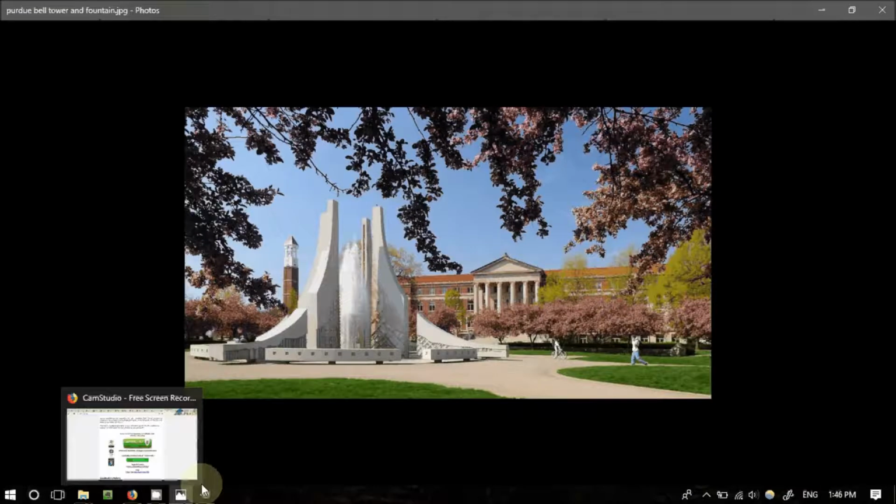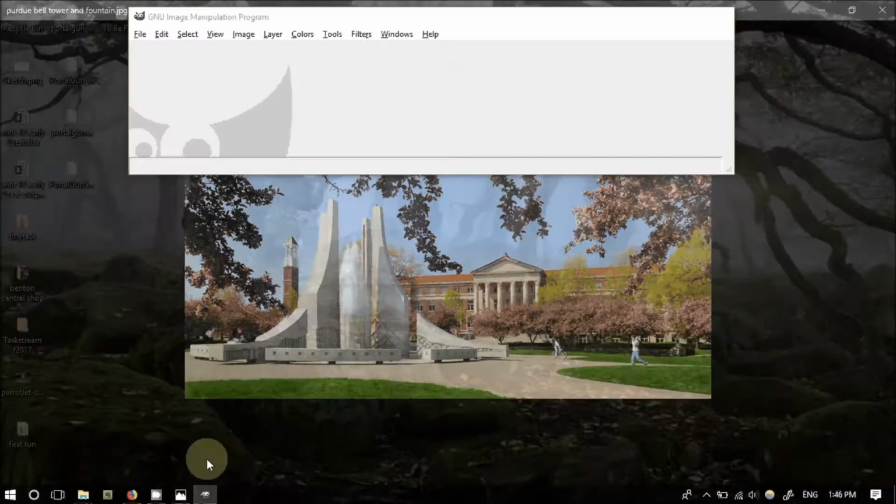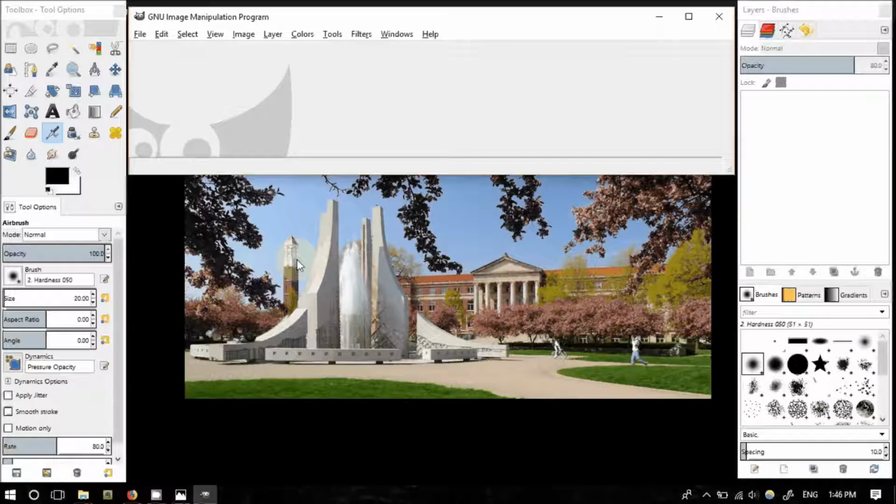Alright, so today we're going to be looking at Gimp, which is the GNU image manipulation program. It is a free and open source Photoshop alternative, which means you can download it at home and play around with it whenever you want. And it is a really good piece of software.